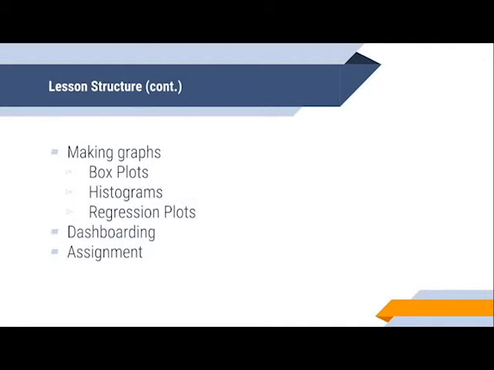And then the graphs we'll be showing you how to make today in Python are box plots, histograms, regression plots, and then we're going to show how to do some basic dashboarding in Python using Jupyter dashboards, and then of course outlining what the assignment's going to be.